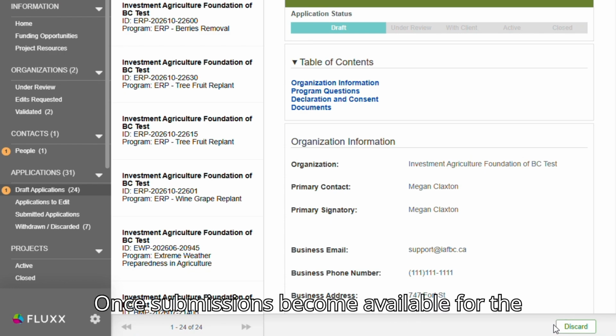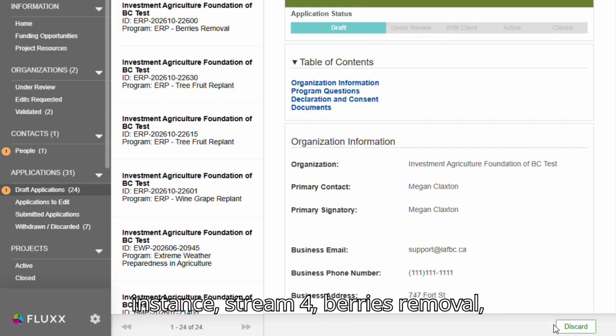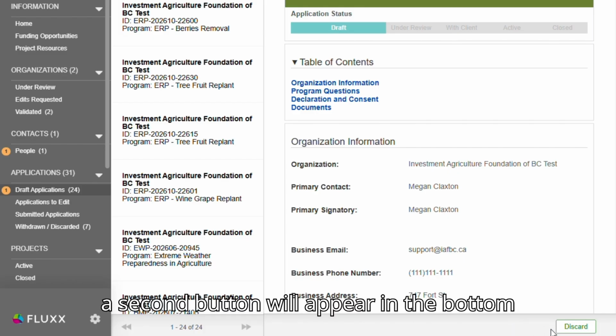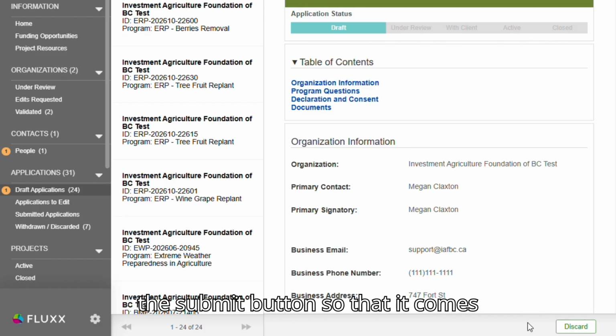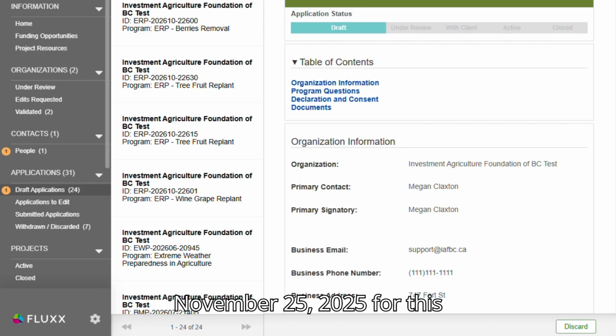Once submissions become available for the stream that you are applying to, in this instance, stream 4, berries removal, a second button will appear in the bottom right hand corner here that will say Submit. You need to ensure that you click the Submit button so that it comes through to the IAF team for review. The Submit button for Stream 4 berries removal will become available at 9 a.m. on November 25, 2025 for this intake.